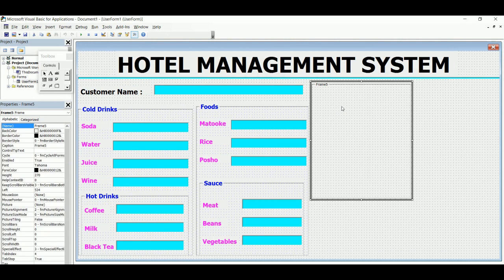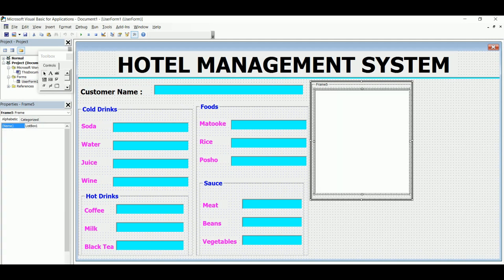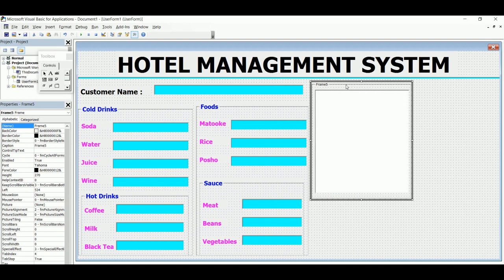So inside here, just add what is known as a list box, so that we can be handling the item the customer happened to buy. So that's it. So first done. So just click on the frame and change this one into one as receipt.